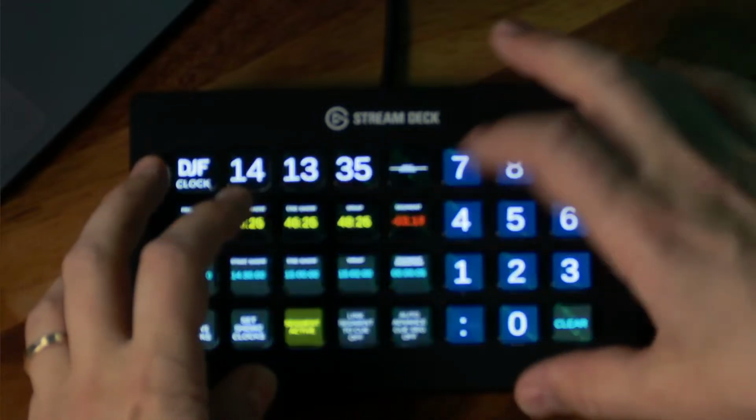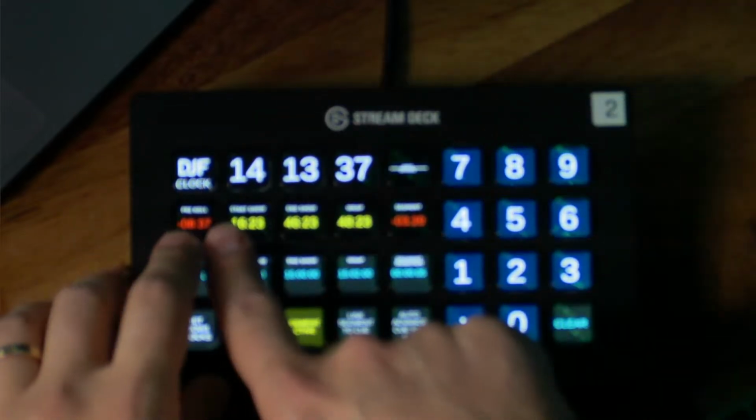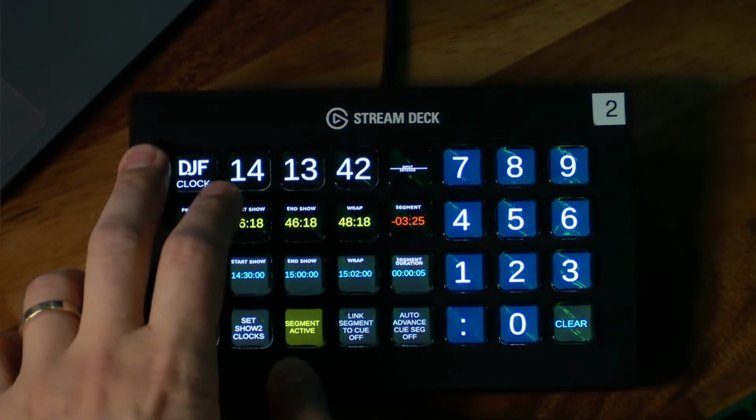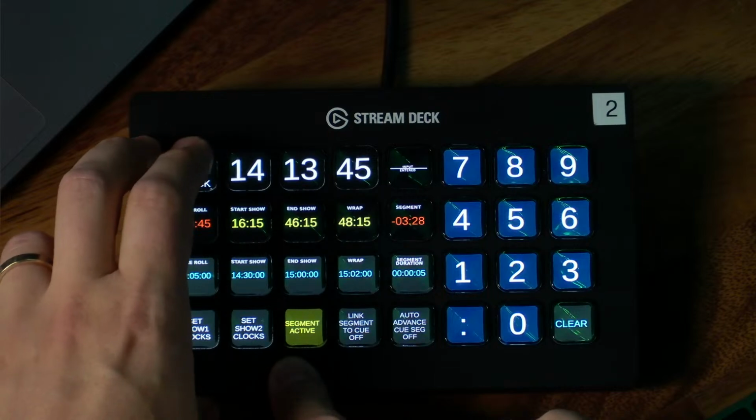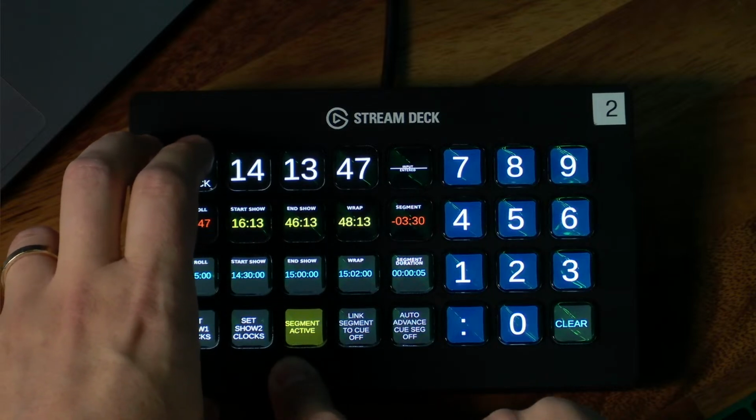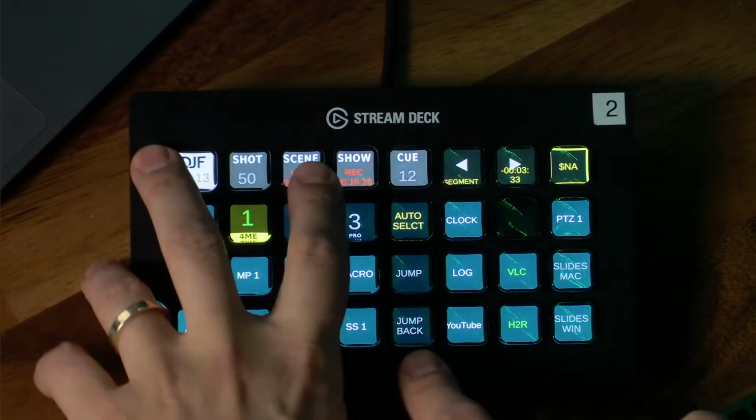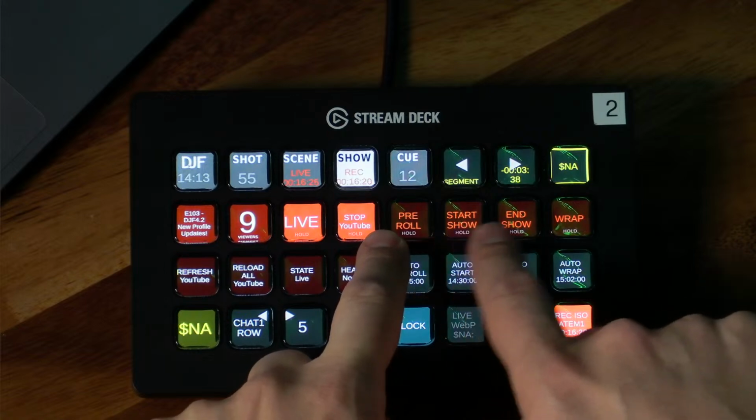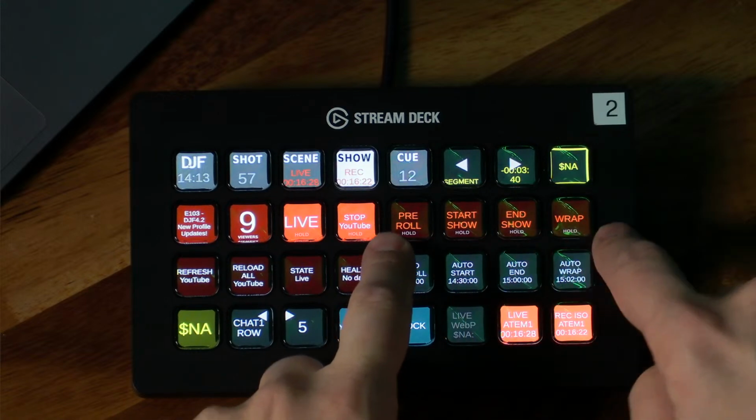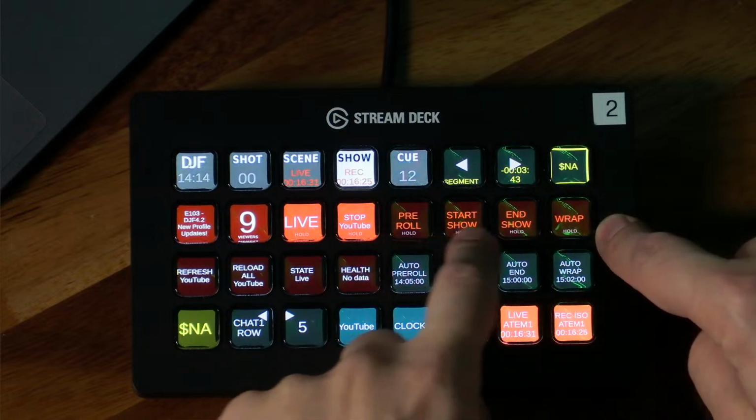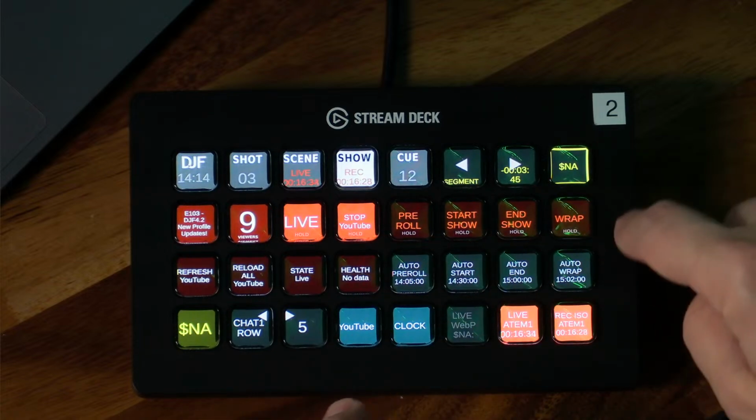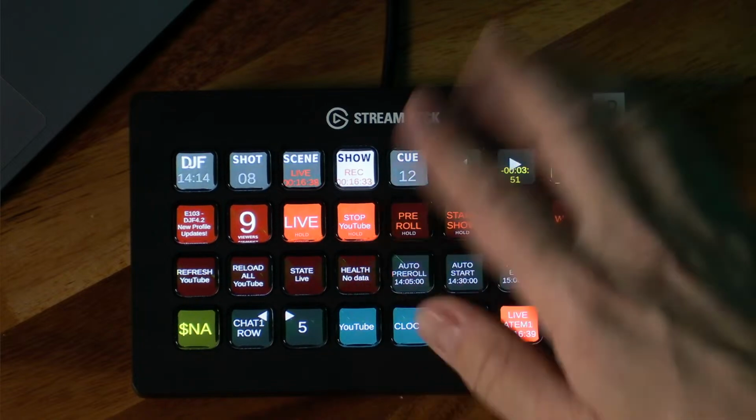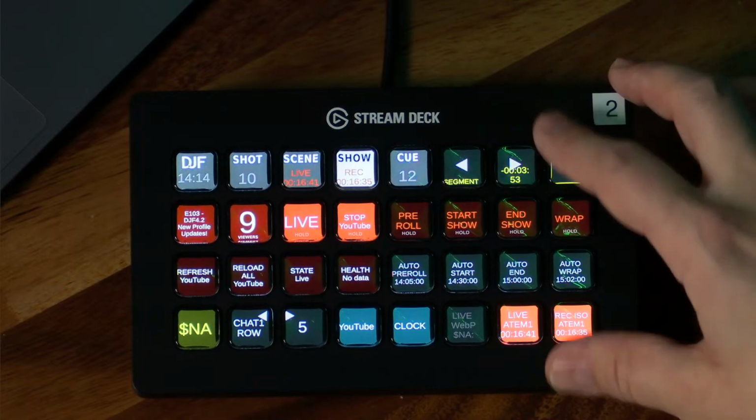So under clock, I've set my pre-roll show start. I'll use the show start button because that's a little bit further away, and I'll come back and change that, but I'll just demonstrate under here. Under the show page, there's the corresponding pre-roll, show start, show end, and wrap. These all say hold down the button. So if you press it, nothing happens. You just have to hold it for half a second. This is just so you don't accidentally trigger a whole show sequence. But this is how I start my show.